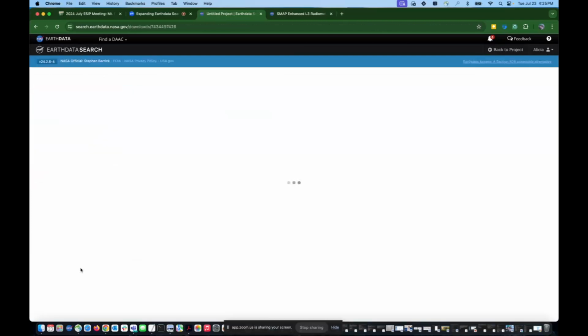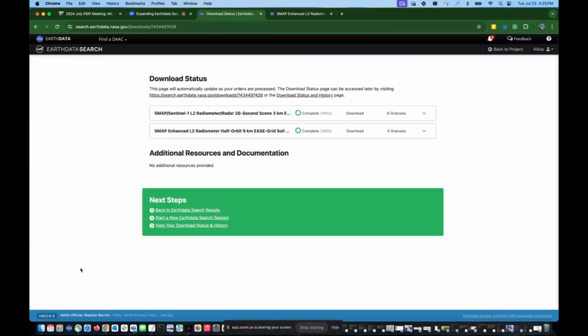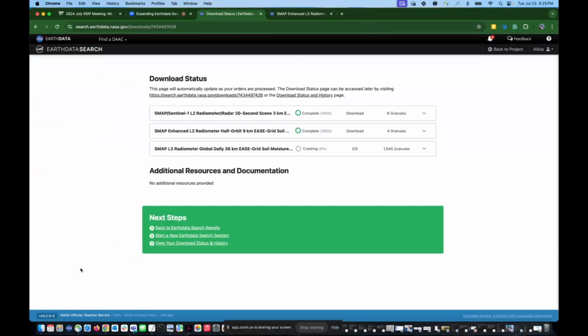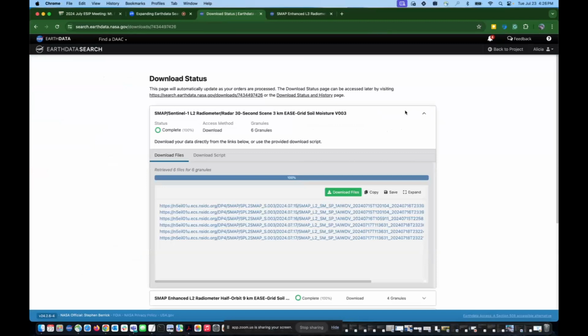And the application is going to redirect me to a download status page. And this is really just kind of what it sounds like. I get a status of each of the downloads that are in progress. And once they've completed their processing, I'm given a list of links to actually grab that data. You can grab them individually, or you can grab all of them at the same time by clicking this green download files button.